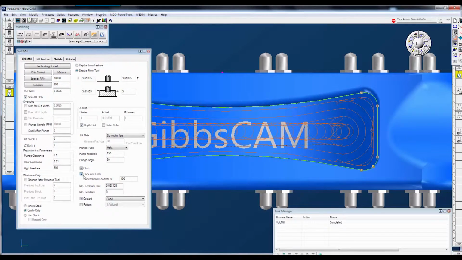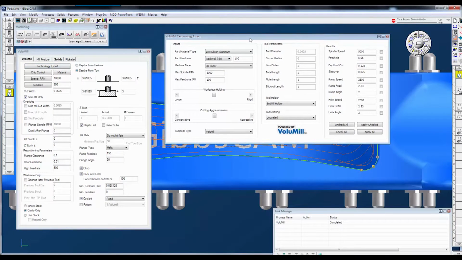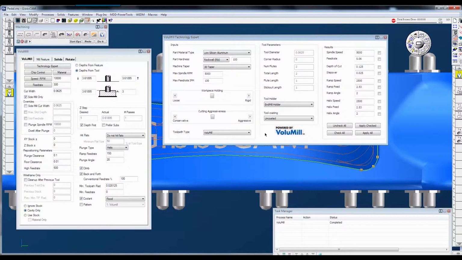Last but not least, I really wanted to talk about this inclusion of the technology expert inside of the window for VoluMill. Before, this was an add-on called the Milling Advisor that was brought to us by VoluMill. Now we've incorporated it inside of GibbsCAM, so we can set a lot of these settings to really get the most out of our VoluMill toolpath. For instance, here, our max spindle speed. Let's say our max spindle speed is 10,000 RPM. We can see that it automatically adjusts over here.